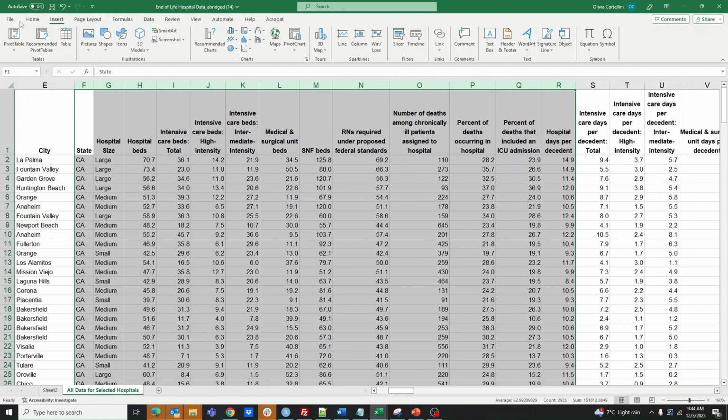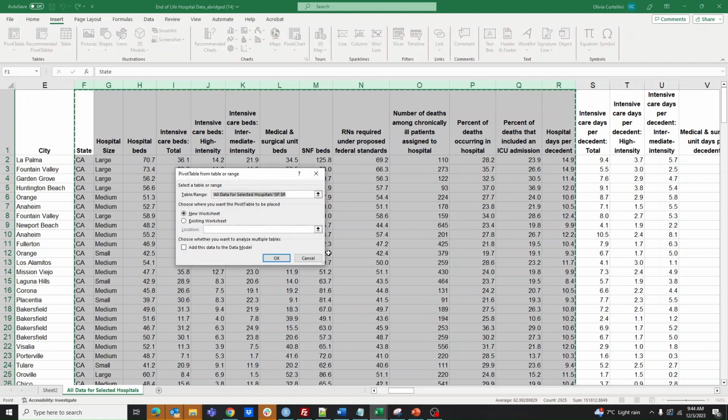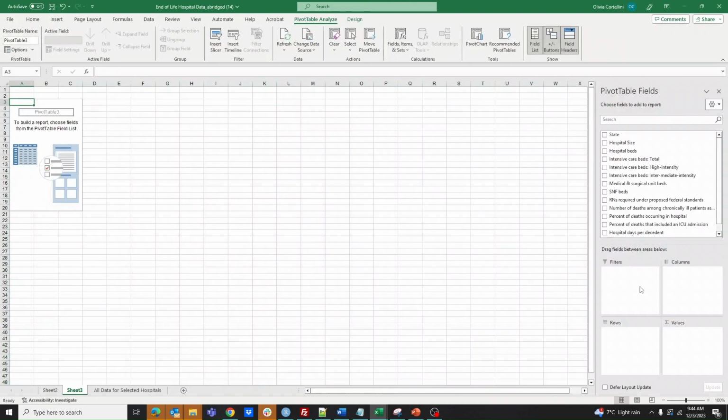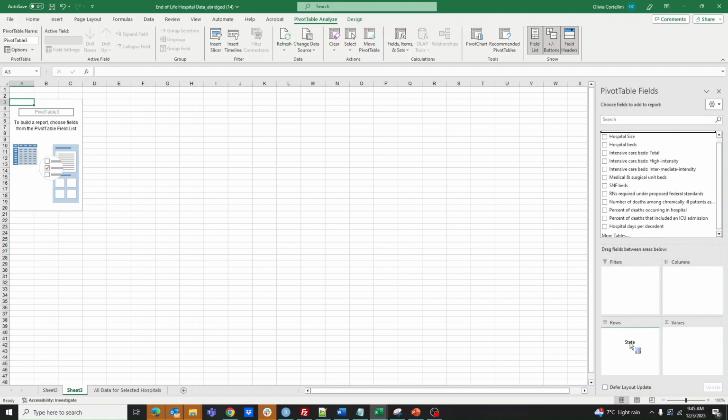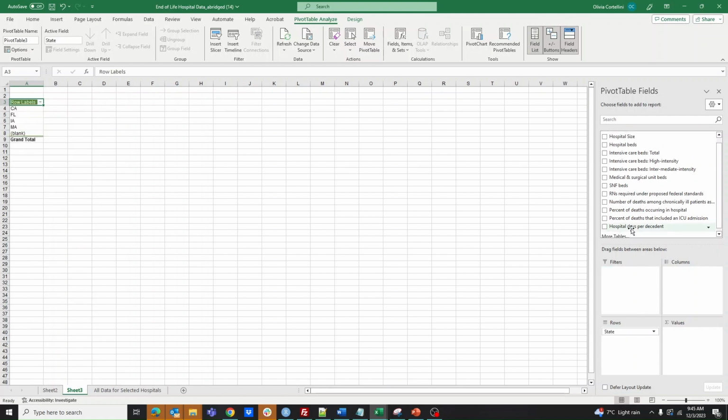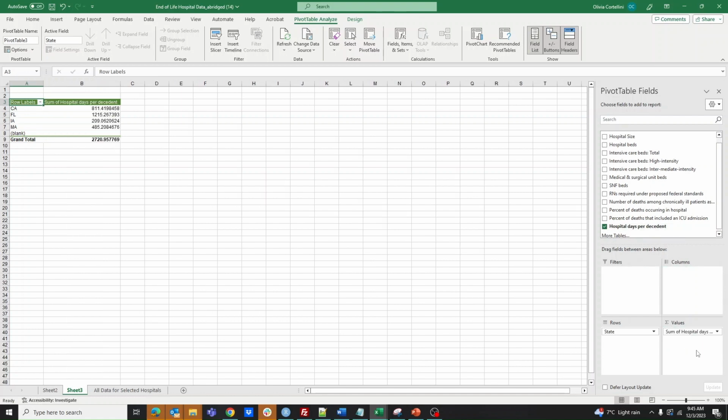So I'm going to click Insert, Pivot Table. Click OK. Now I'm going to put my explanatory variable in the rows and my outcome variable in the values. And this is going to be the case for all your hypotheses. So I'm going to take state and drag it into rows, and I'm going to take hospital days per decedent and drag it into values.